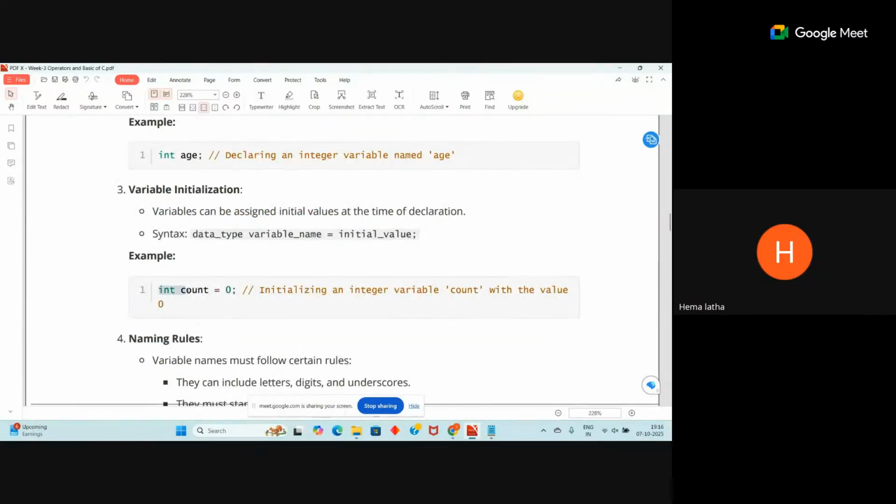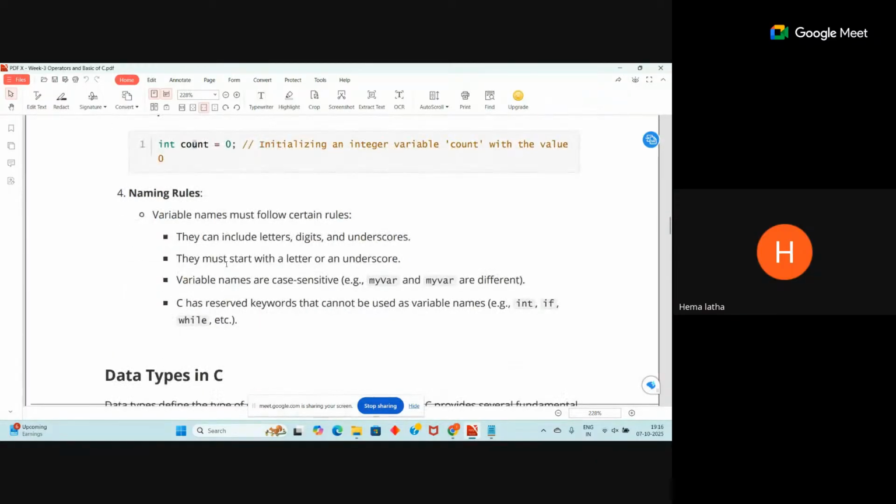Here I have declared an integer variable count and initialized its value to 0. Okay. I have already discussed the naming rules that we need to follow for identifiers. It should include letters, digits, and underscores. It must start with a letter or an underscore, that is the second rule. And another rule I forgot: variable names are case sensitive.